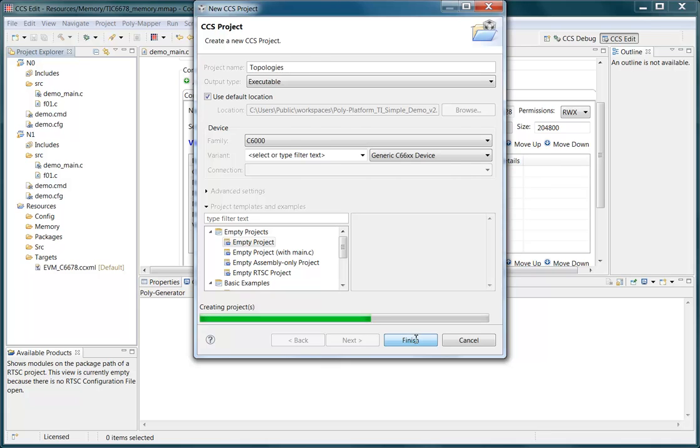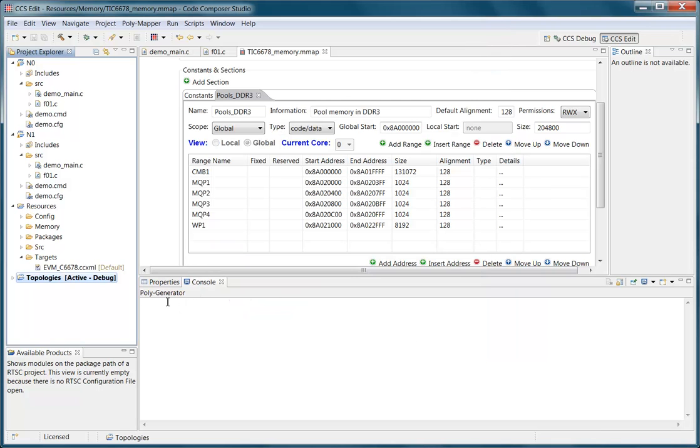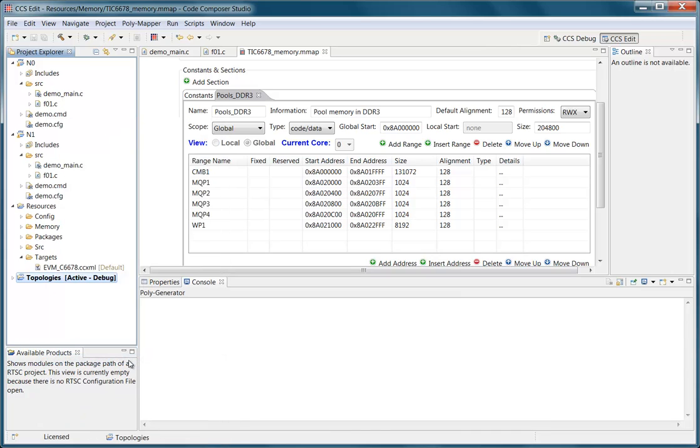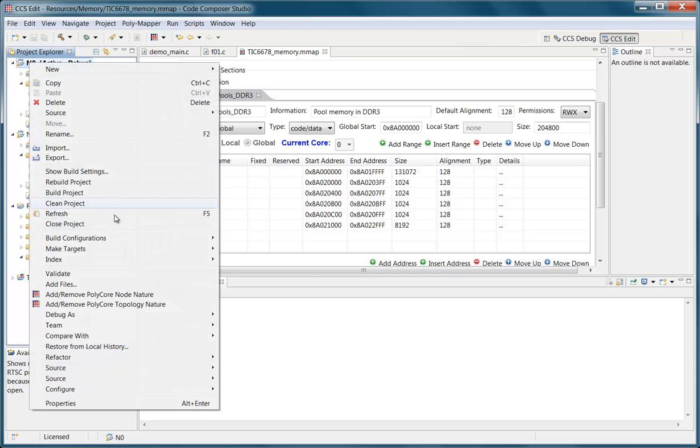We start by creating a CCS project called Topologies, and then adding what we refer to as a topology nature. The topology nature can be toggled on and off by selecting properties and clicking the Add Remove Polycore Topology Nature option. When the topology nature is added to a project, a directory structure containing memory maps, topology maps, and code generation directories are created.